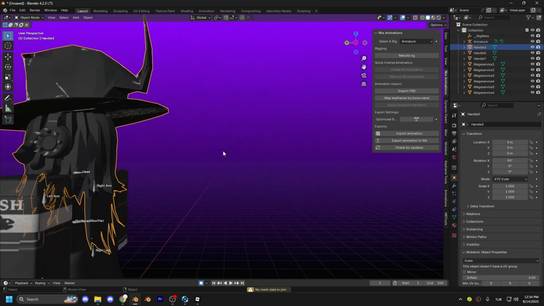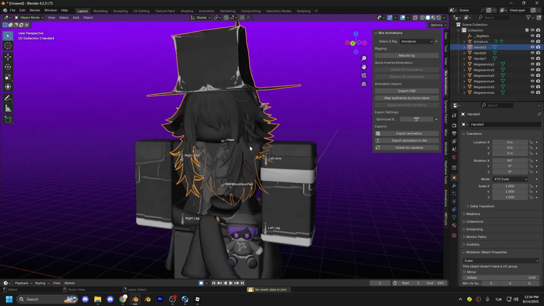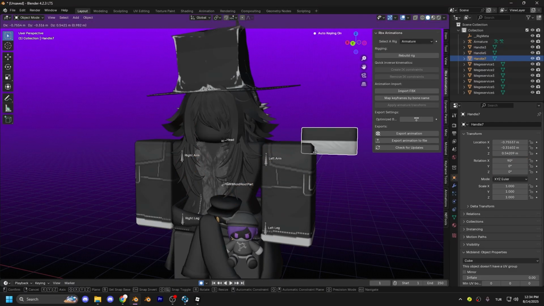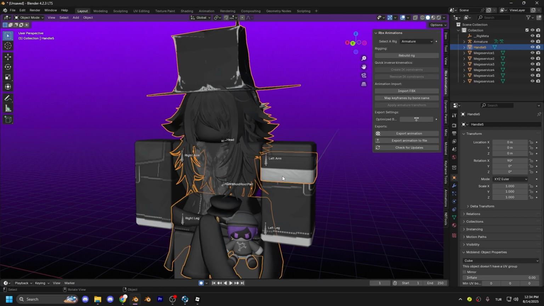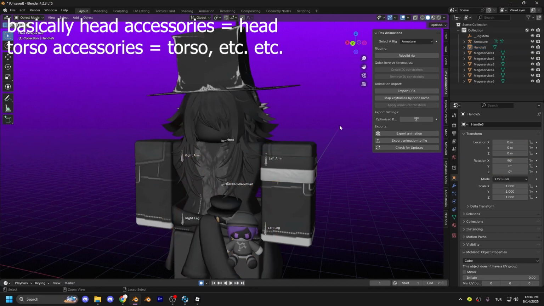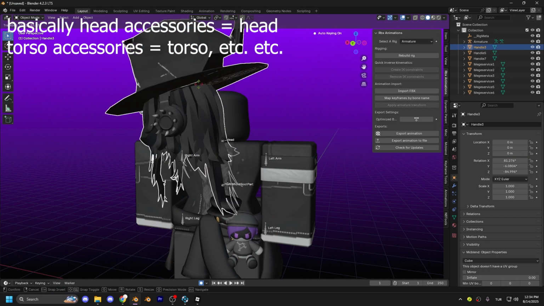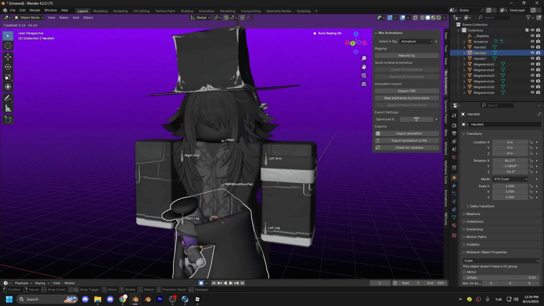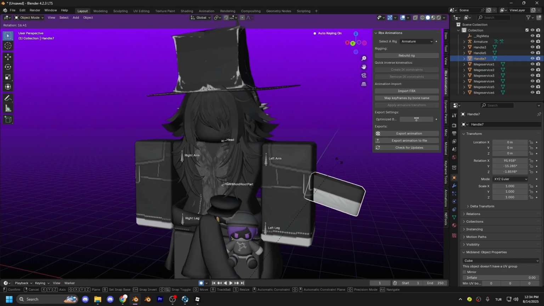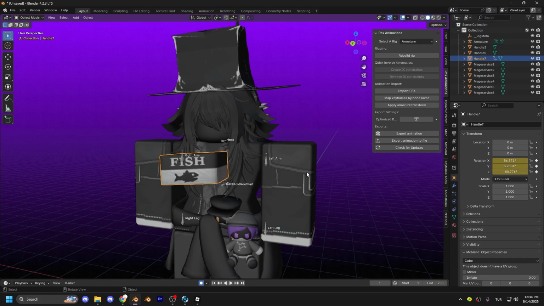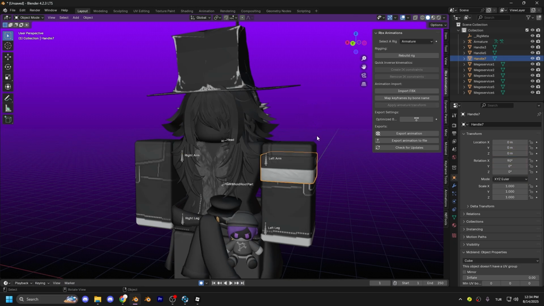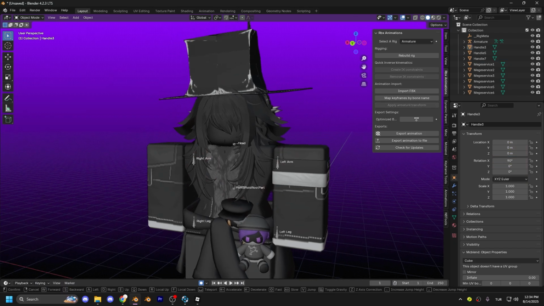You'll see why. Anyway, once you have them connected as one object, not everything, though. Don't do this. This is bad. You need to have them as separate things. This is all connected to the head, so I'll have them joined together. This is all connected to the torso, so I'll have them joined together. This is connected to the left arm, so it stays on the left arm. So don't join every accessory you have together, otherwise this won't work.